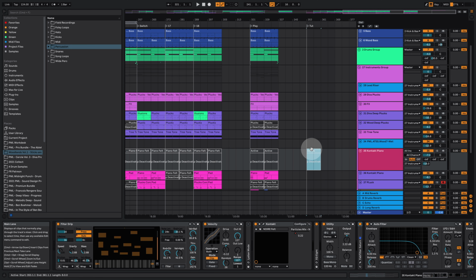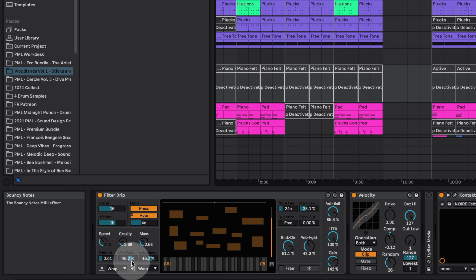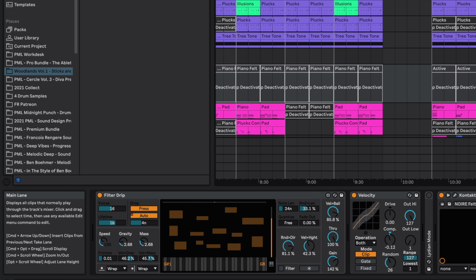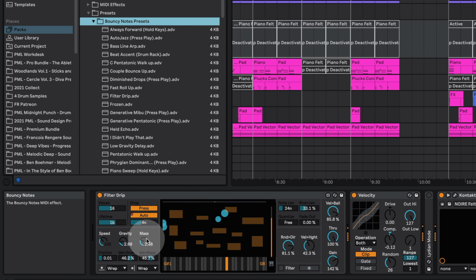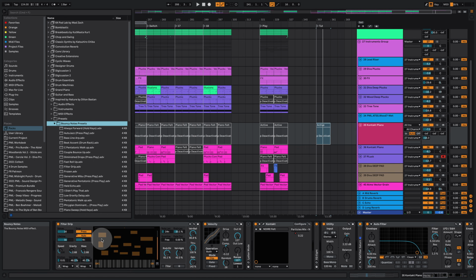And I have a MIDI clip that just activates this filter drip thing here. Now what's that? Let's listen in. So we kind of randomly generate notes here according to these little balls falling down, controlled by gravity parameters like mass, speed, and gravity. It's basically randomly triggering notes and then applying some random velocity behind it as well.